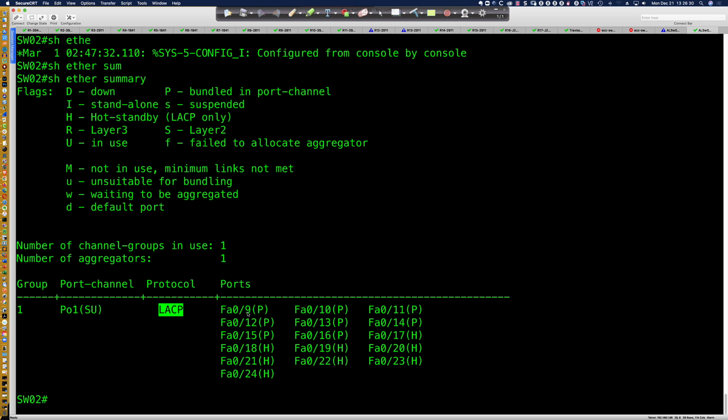The protocol is LACP. We have a capital P, right? It is bundled in the port channel. So this port is in the port channel. H, hot standby. And I alluded to this in the previous video, that this is what you will see for these hot standby ports.